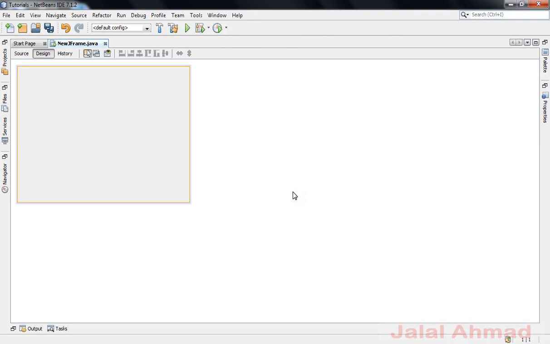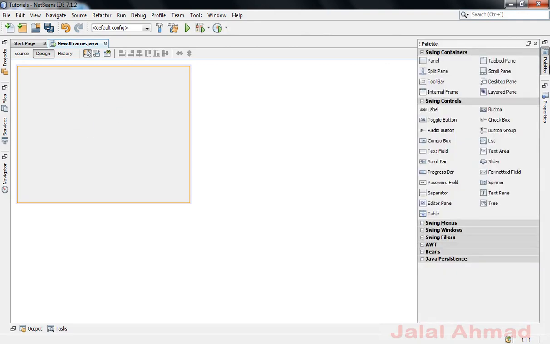My name is Jalal Ahmad, and in this tutorial we are going to learn how to add a picture to our JFrame. For that purpose I have the JFrame, and let's add a label.